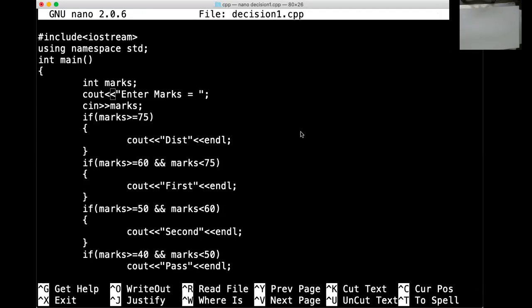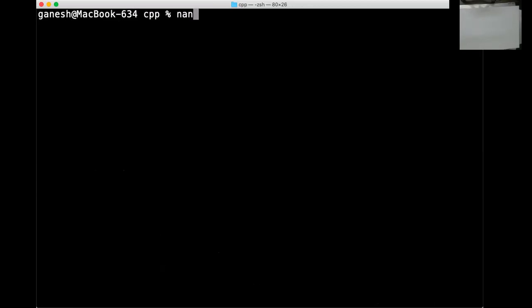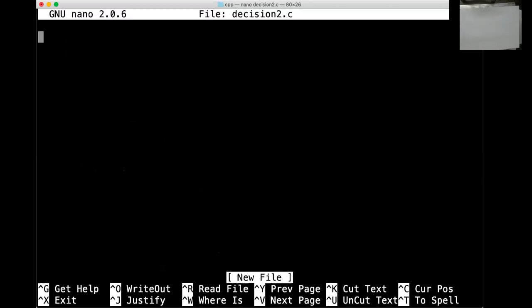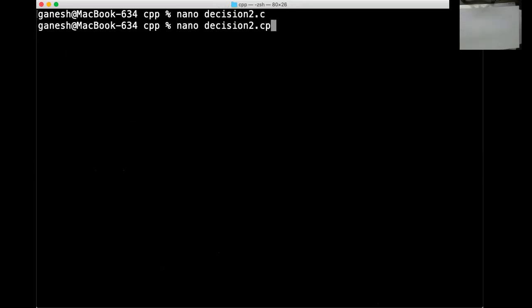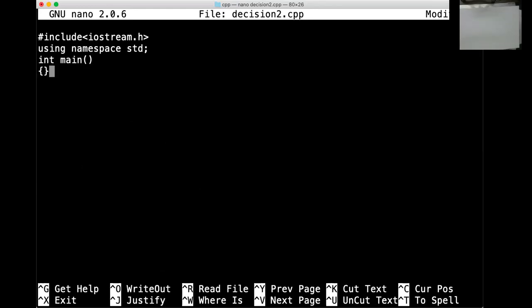Okay, now next one is the switch case. So we'll create decision2.cpp. We started with the hash include iostream.h, and then using namespace std, and then int main, and then return 0.